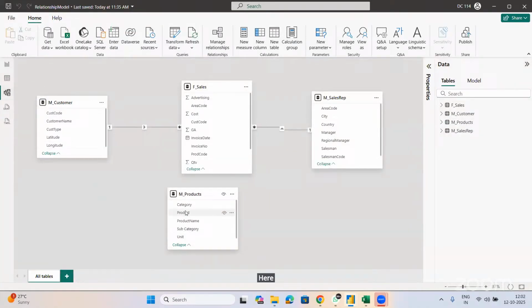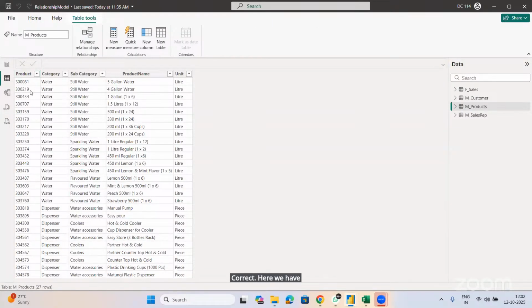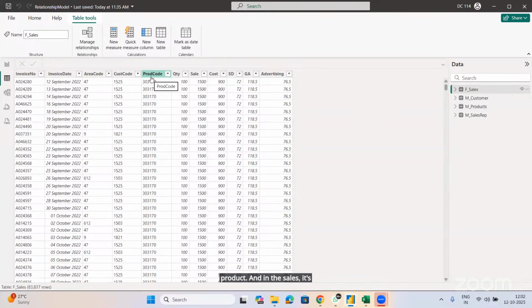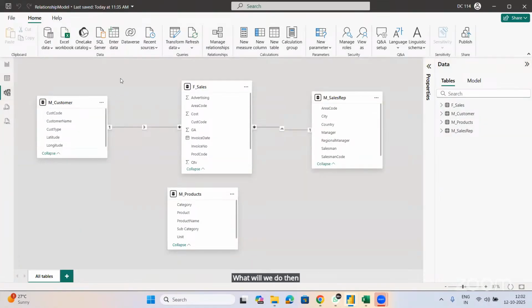Here it's product. Though we have product code in the product column, it's not named as product code. So it is not forming any relationship. Correct. Here we have product code, but the name of the column is product. And in the sales, it's product code. So it's not able to identify. What will we do then? Anyone has any suggestions or anyone has any idea what to do?